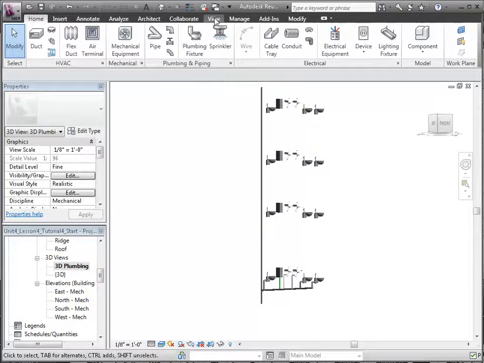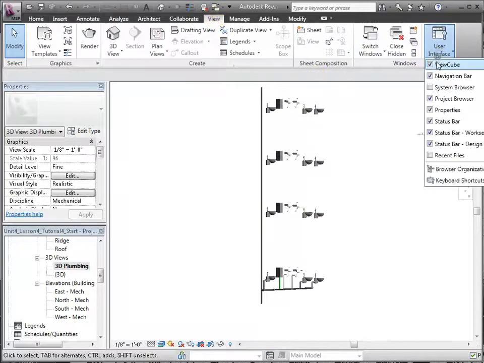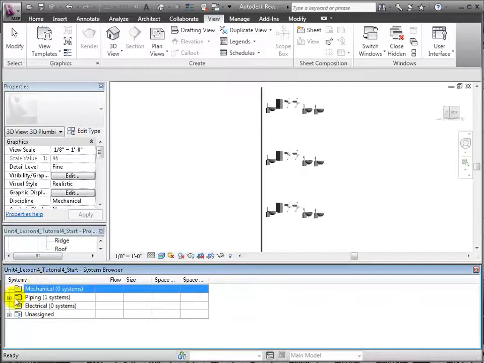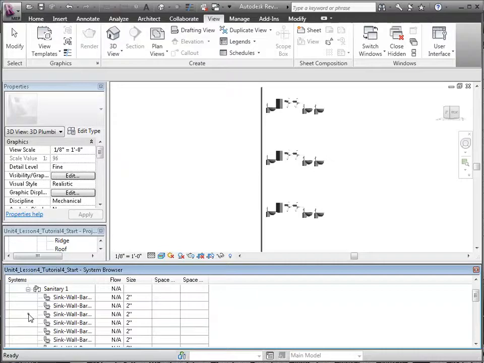Switch to the View tab, then open the User Interface drop-down to turn on the System Browser view. This will activate this new view window at the bottom of the drawing space. Let's expand the piping section and the Sanitary System 1, and we'll see all the fixtures in this newly defined system.